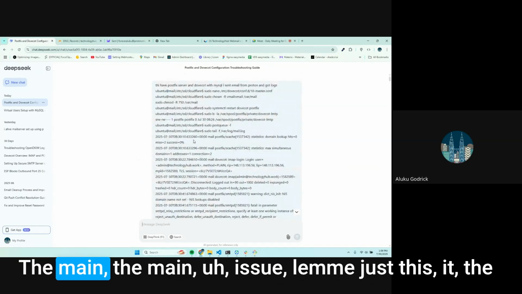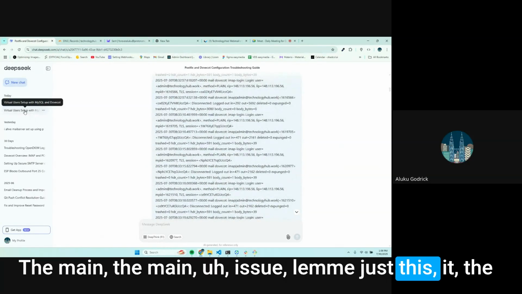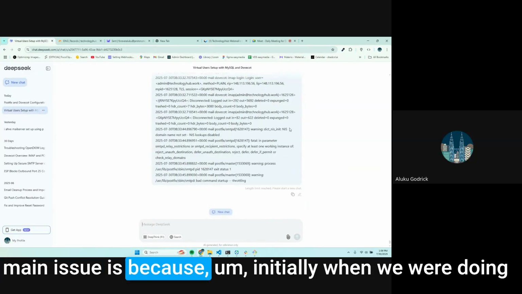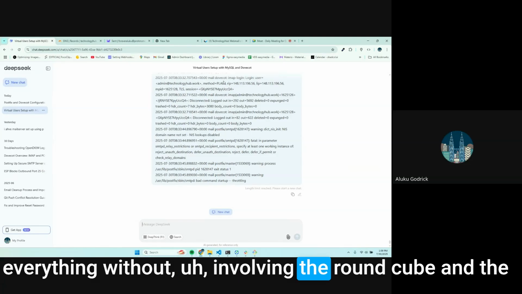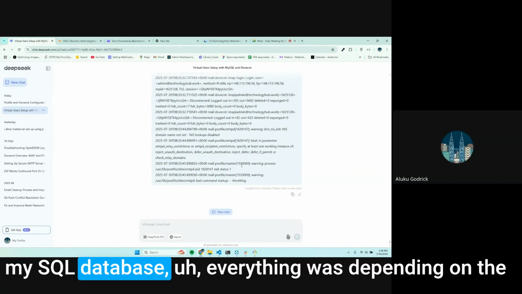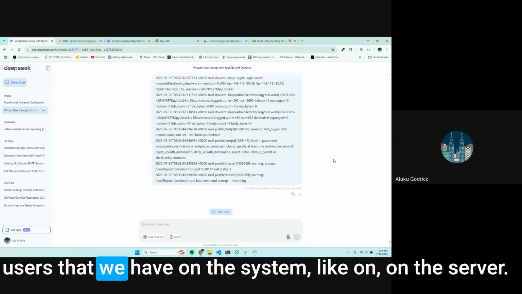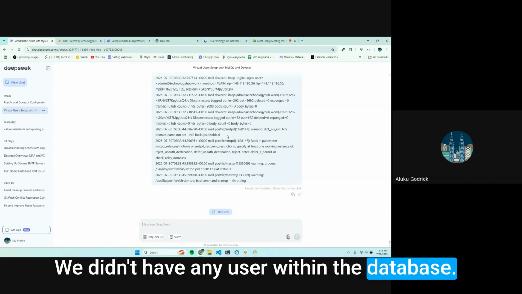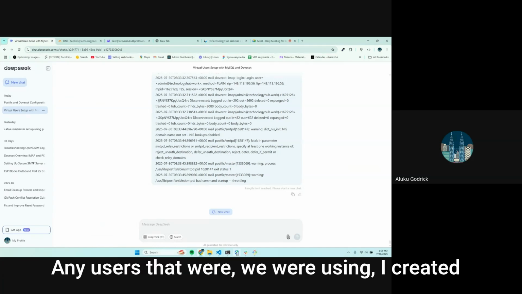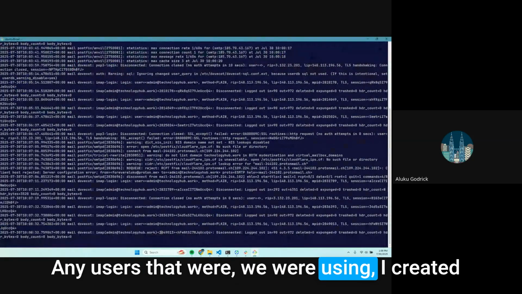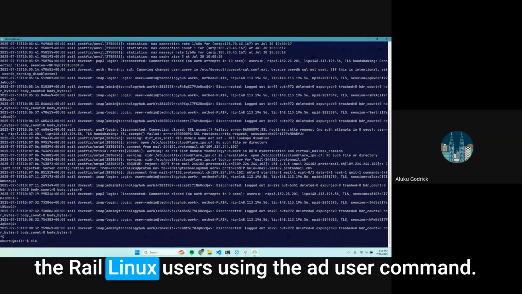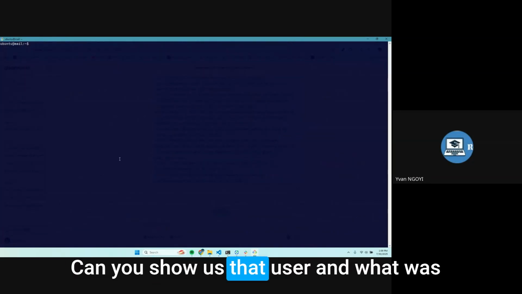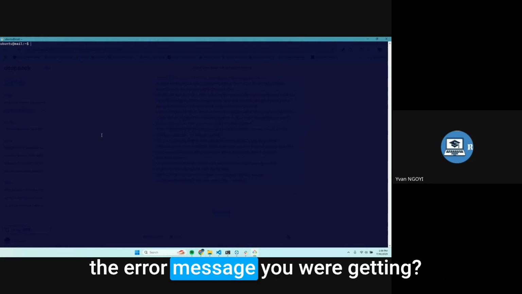Okay, the main issue is that initially, when we were doing everything without involving Roundcube and the MySQL database, everything depended on the users we had on the system, on the server. We didn't have any user within the database. So for any users we were using, I created real Linux users using the adduser command. Okay, can you show us that user and what error message you were getting?